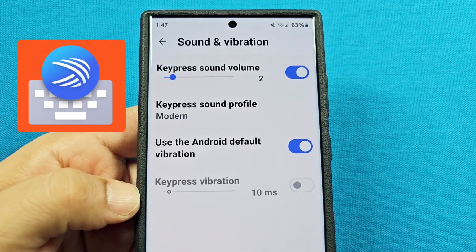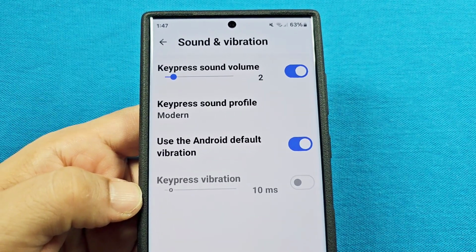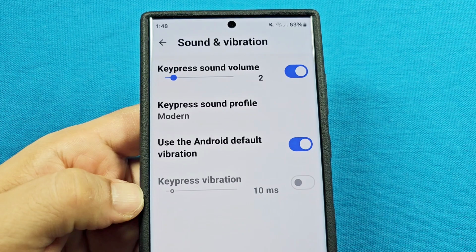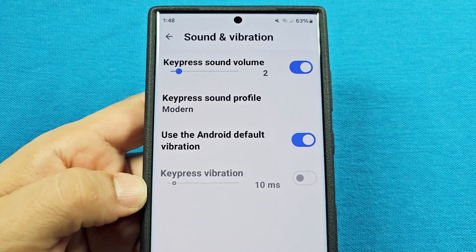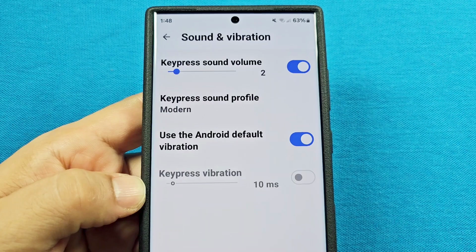Here's where you can turn off the keyboard key press sound and the keyboard key press vibration. This is for the Microsoft SwiftKey Keyboard on Android devices.